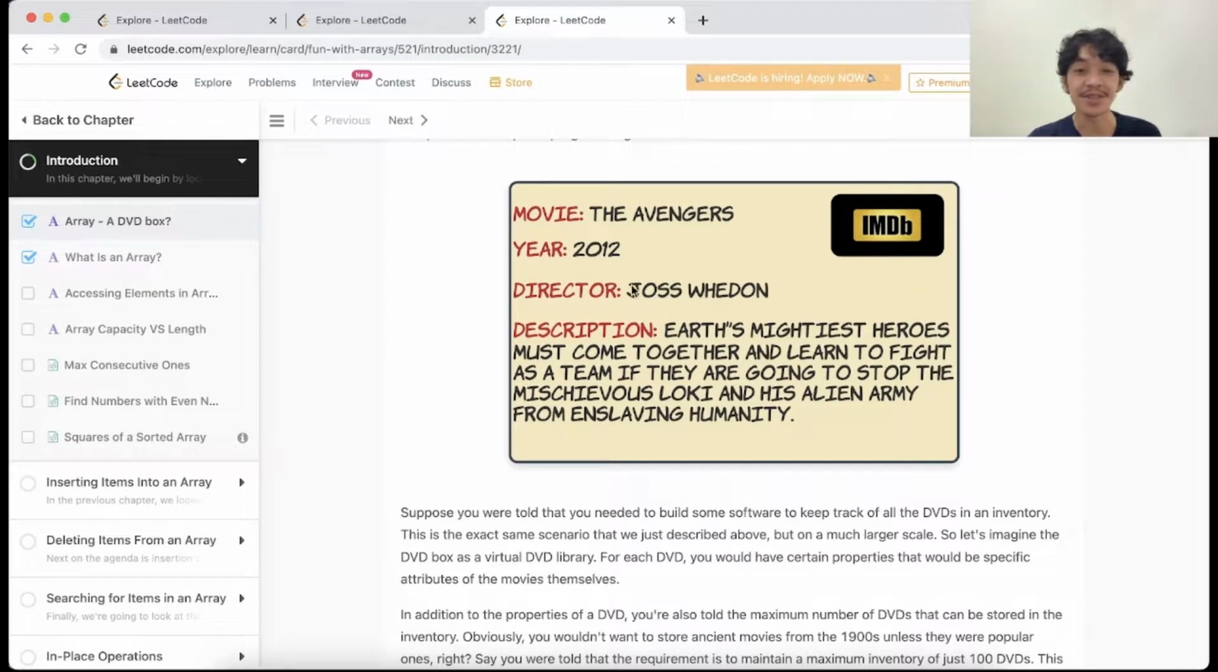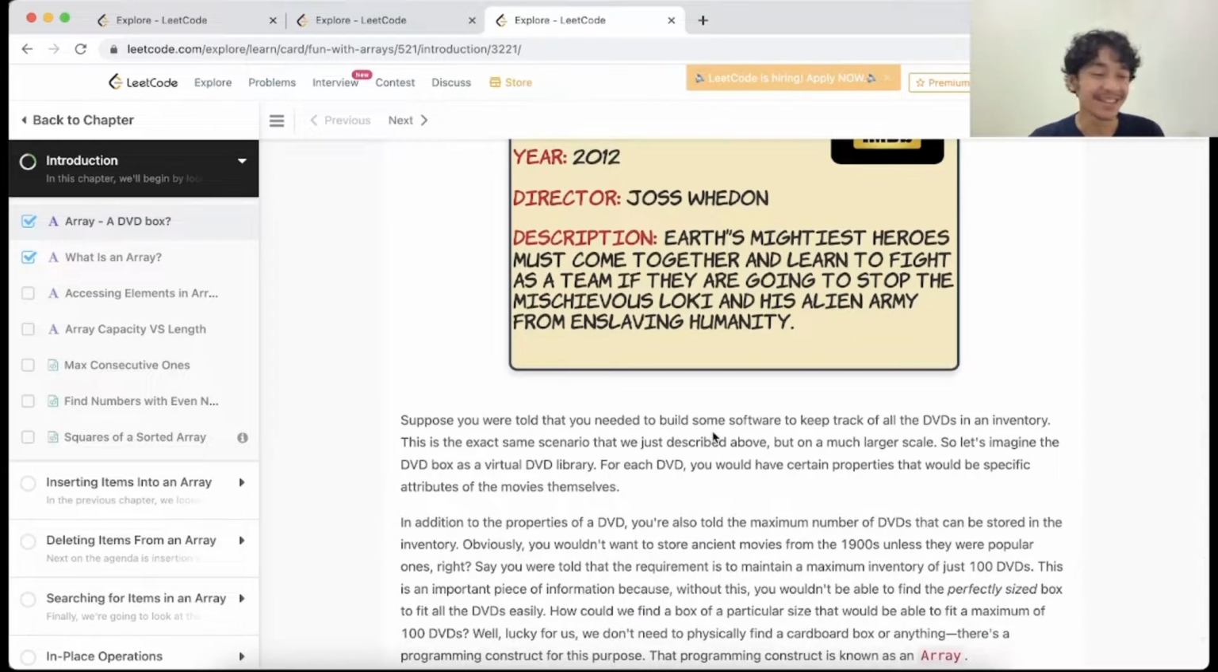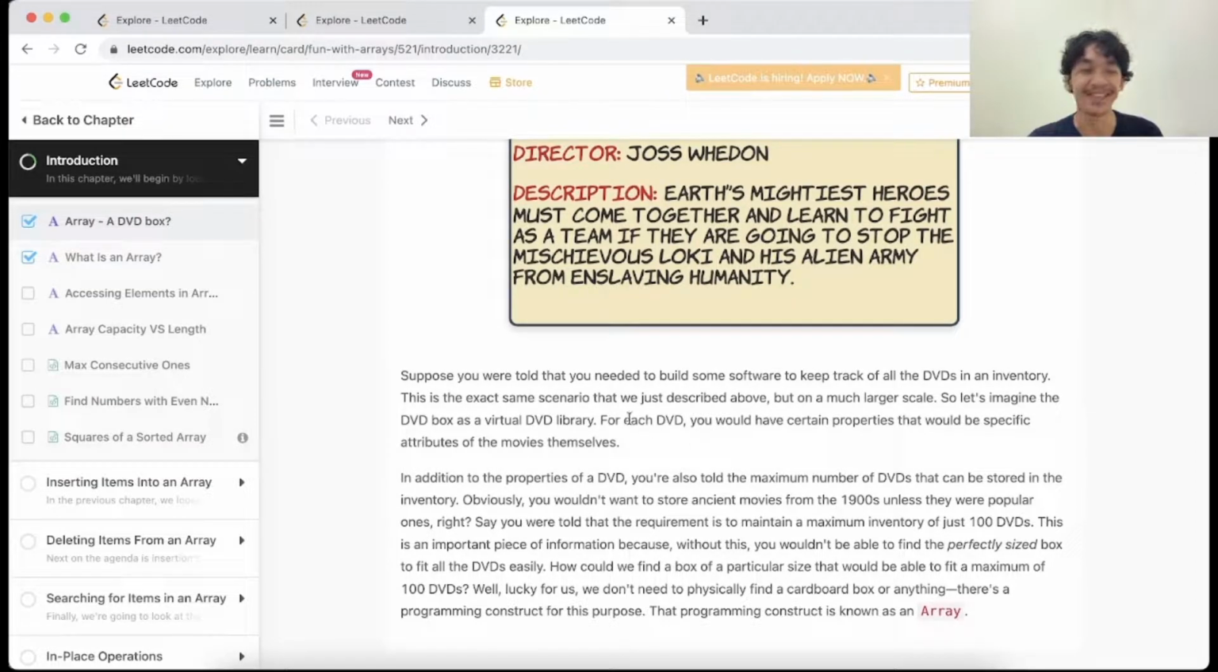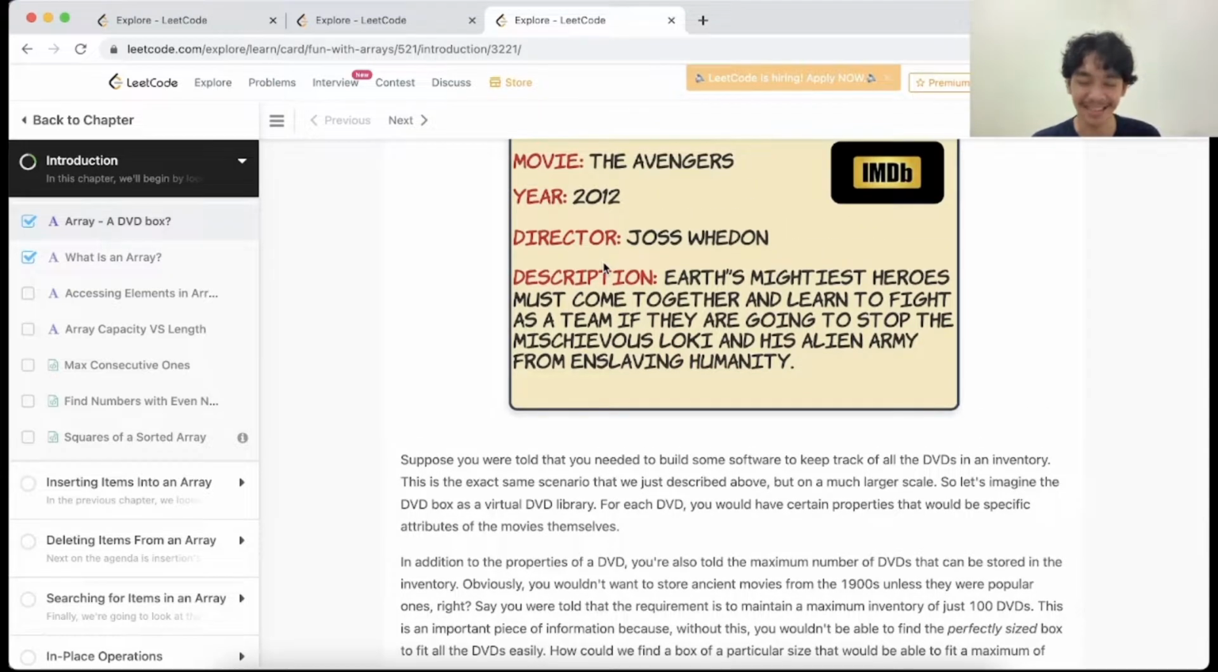The Avengers. It was released in 2012. It's 10 years ago. It's 10 years. Okay. I'm shocked by this, that the first Avengers was released 10 years ago.